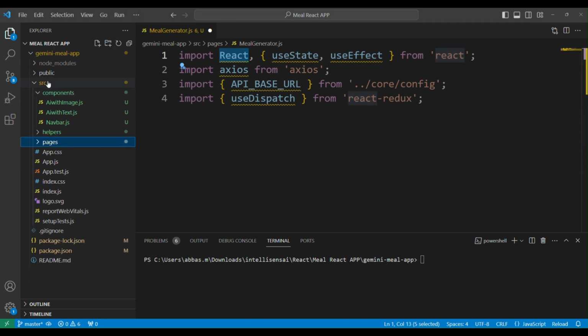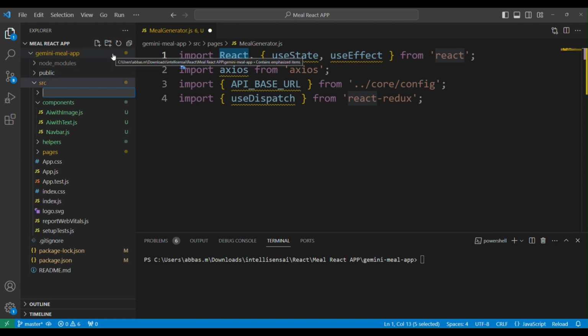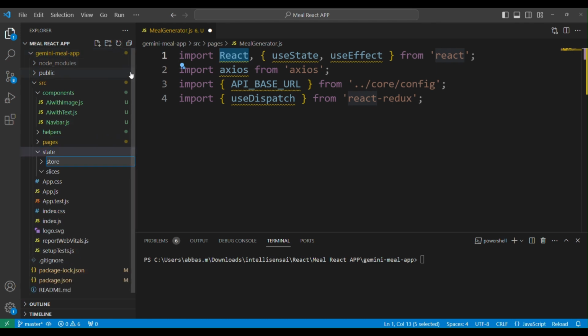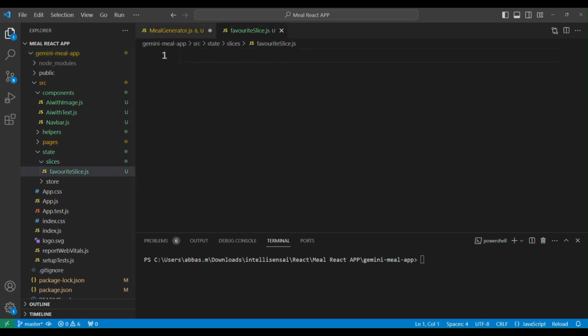So that's why I can go to the src folder and create a folder called state. In that state folder I can create two folders called slices and store, like local storage. Under the slices folder, I can create favoriteSlice.js. So here is the file.